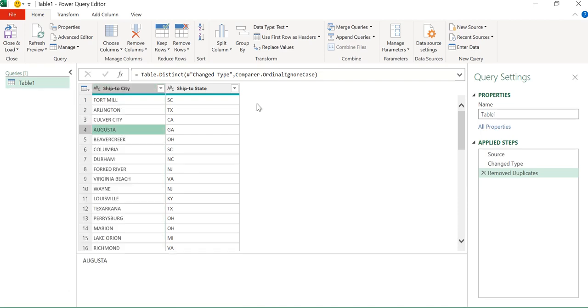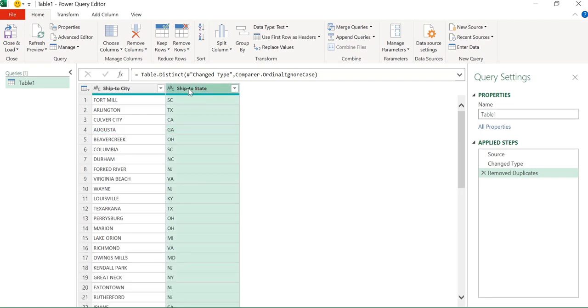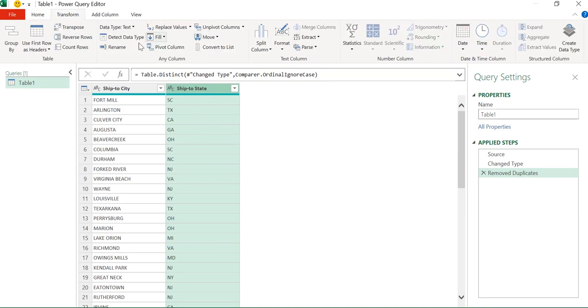So again this is a hack which we can use to make our columns insensitive to the case that we are using. Now let's proceed. We will select this ship to state column, click on Transform, and we will group these.